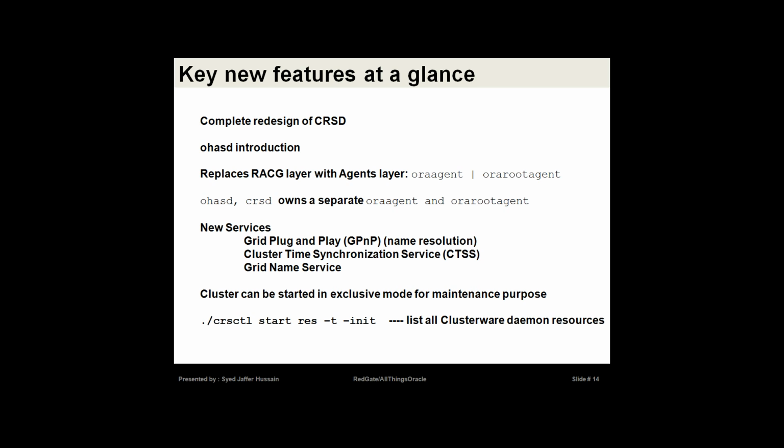If you want to know about those layers introduced with 11G release 2 in terms of resources, you can at any time type crsctl stat res -t. What is important is -init. So you will see all those initialized resources.